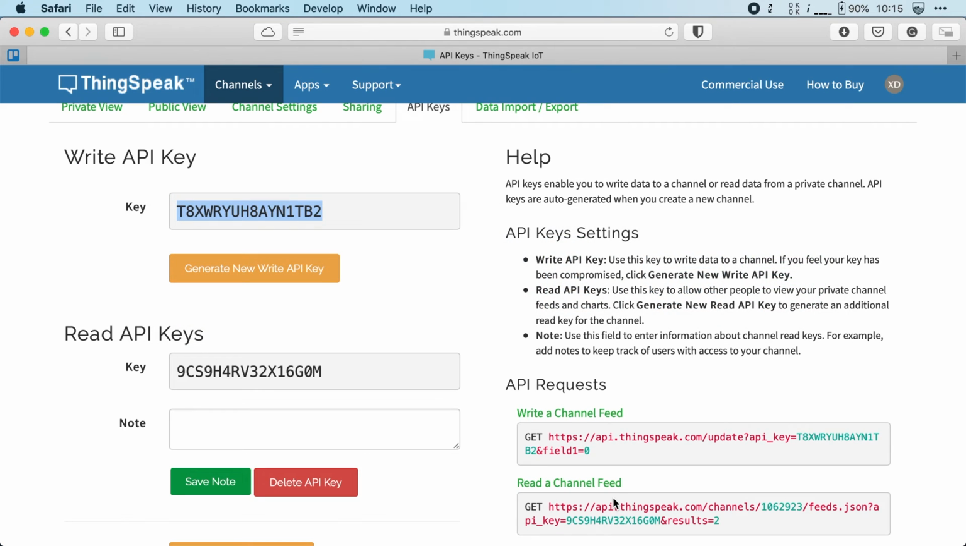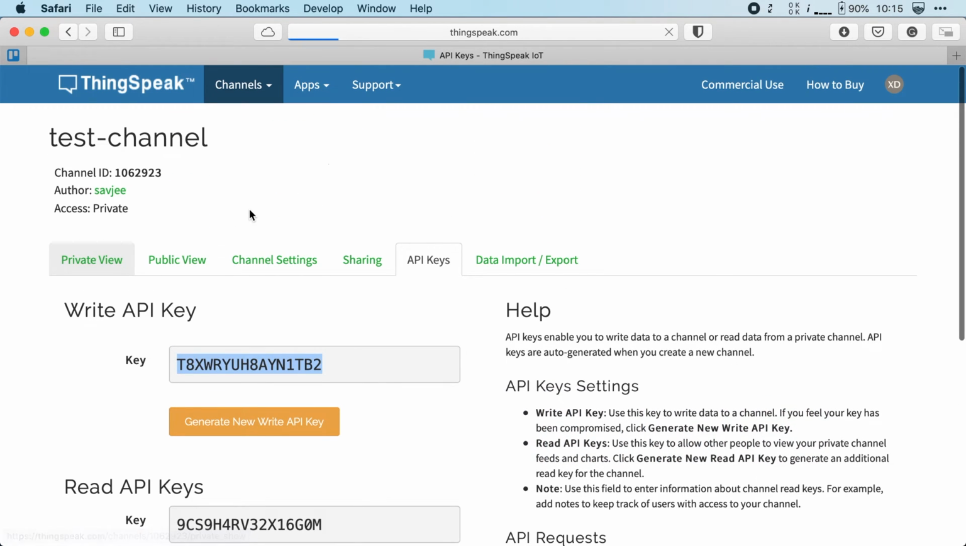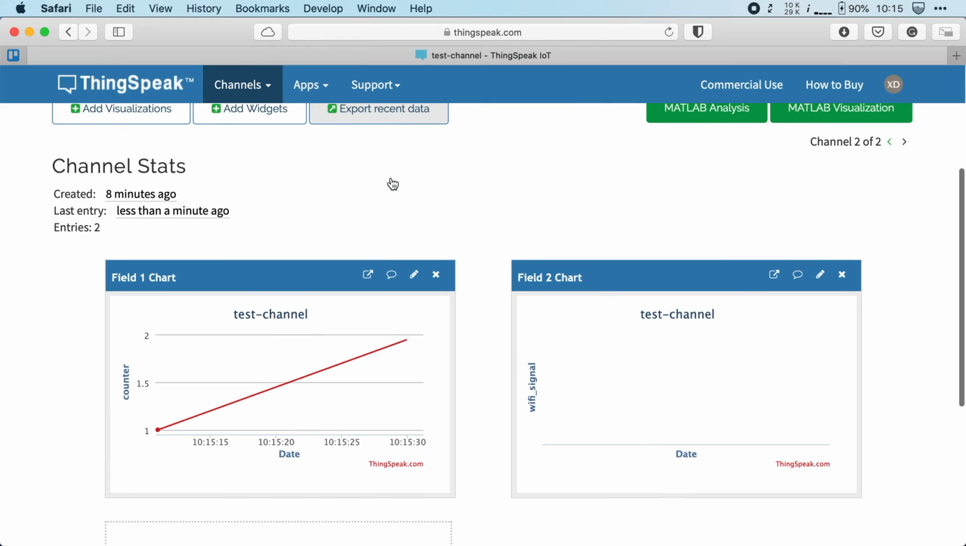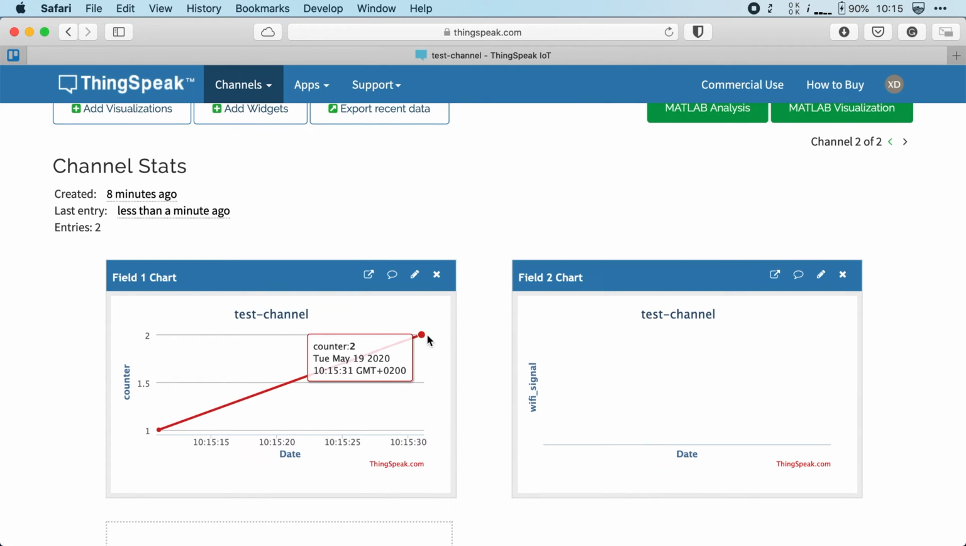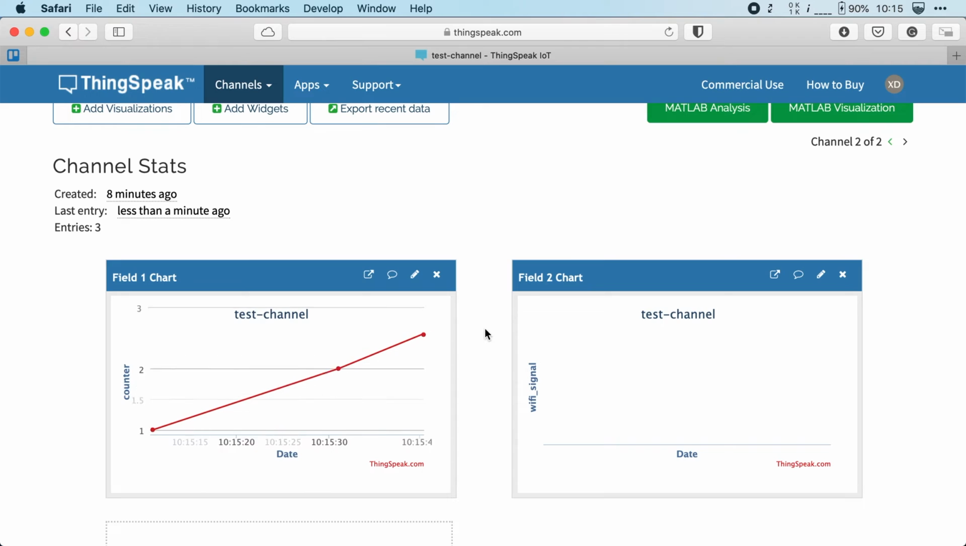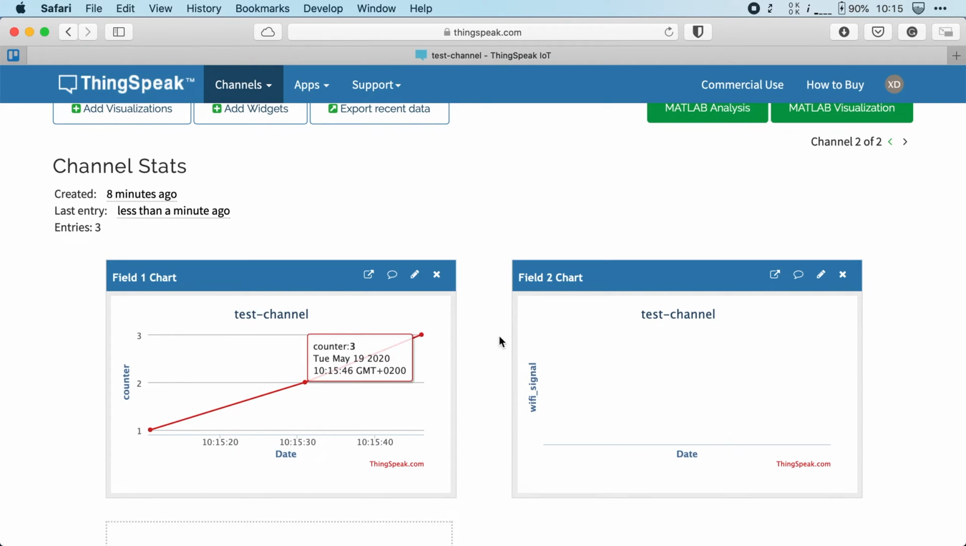Now, if I go back to ThingSpeak and I go to my private view of my channel, you can see the value of our counter is being incremented. So it started at counter one, then it was counter two. And if we wait another 15 seconds, you will see another data point being added to this graph. There we go, counter equals three. So that's pretty cool. But let's now push the Wi-Fi signal strength to ThingSpeak as well.